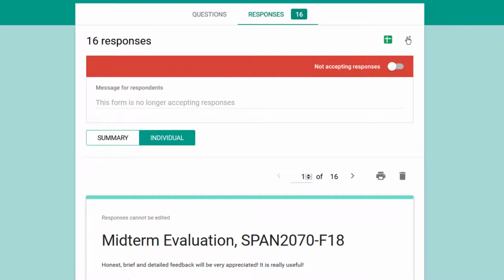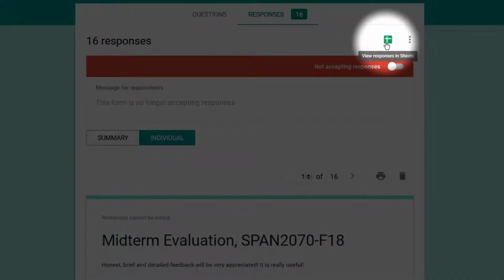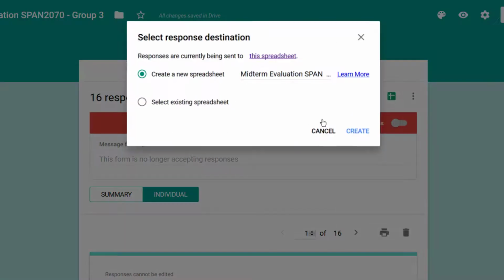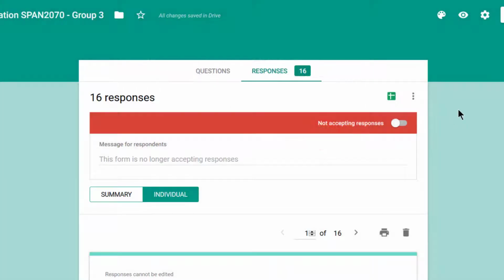You can view and save your data in a Google Sheet. To do that, click on the dots on the right top corner. There, click again on Select Response Destination. As you can see, the current form is already linked to a spreadsheet, but you can decide to link it to a new one you create, or even to an existing spreadsheet that you already had. In this case, we will leave it as it is, so I will just go back to the previous screen.